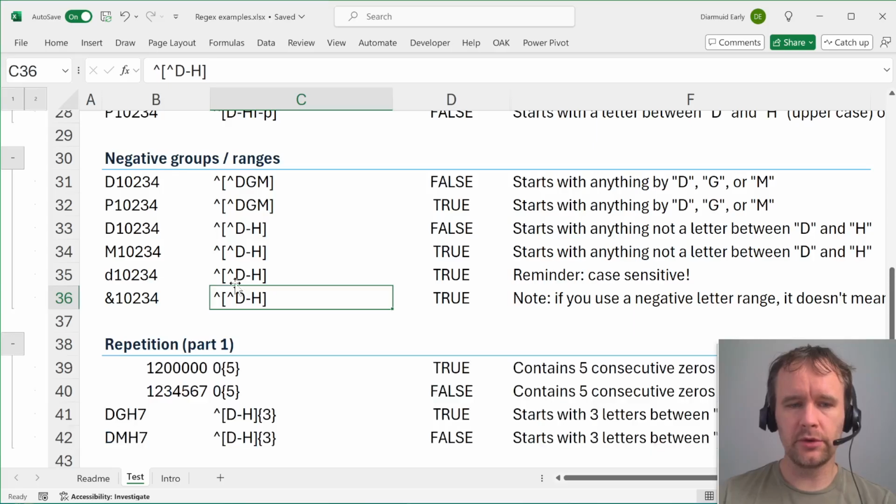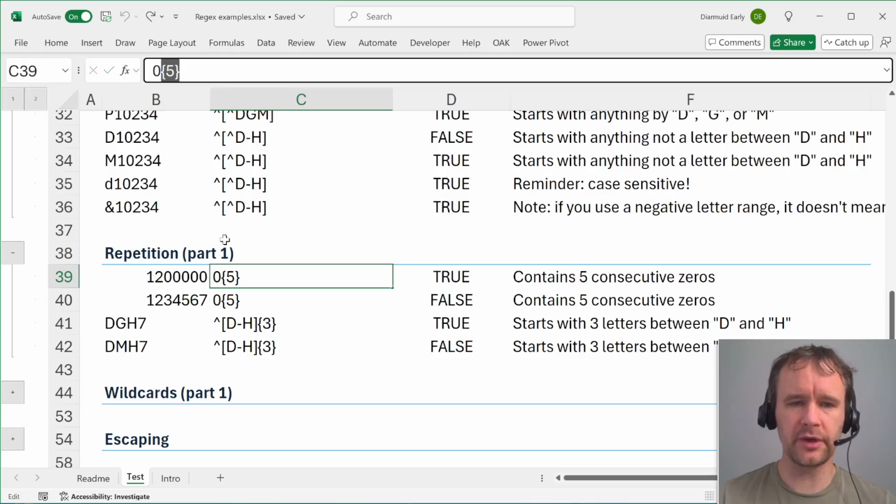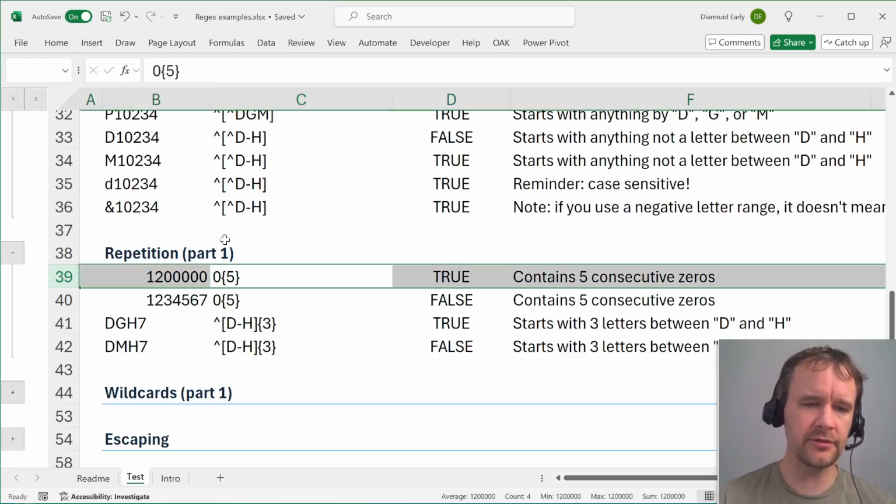Okay, so you can do repetition by putting a number in curly brackets. It just means that whatever thing came before, you want it that number of times. So here we're saying, does this contain 5 consecutive zeros?